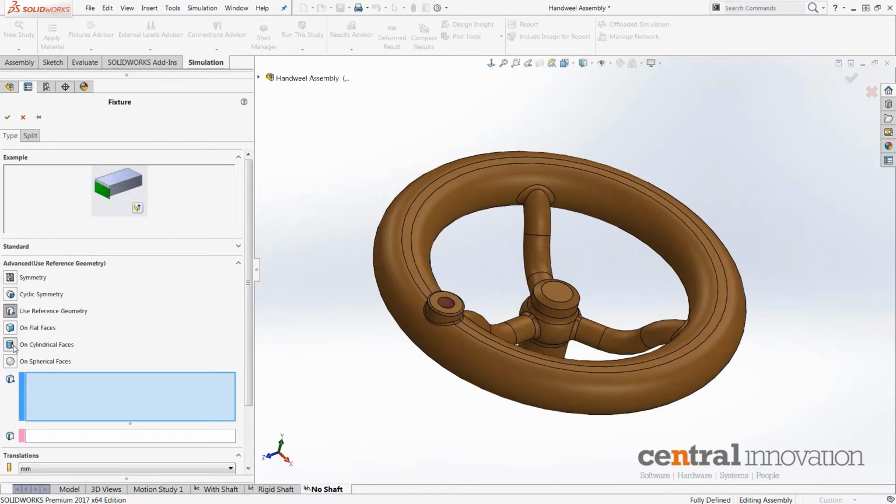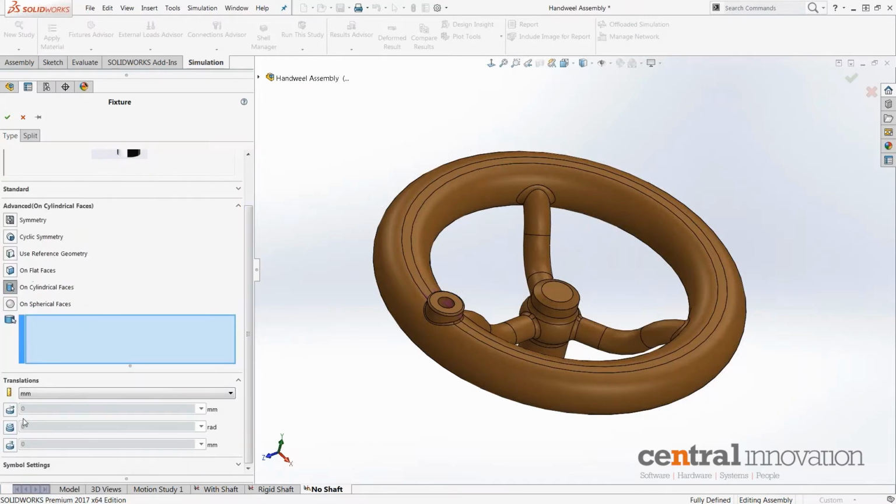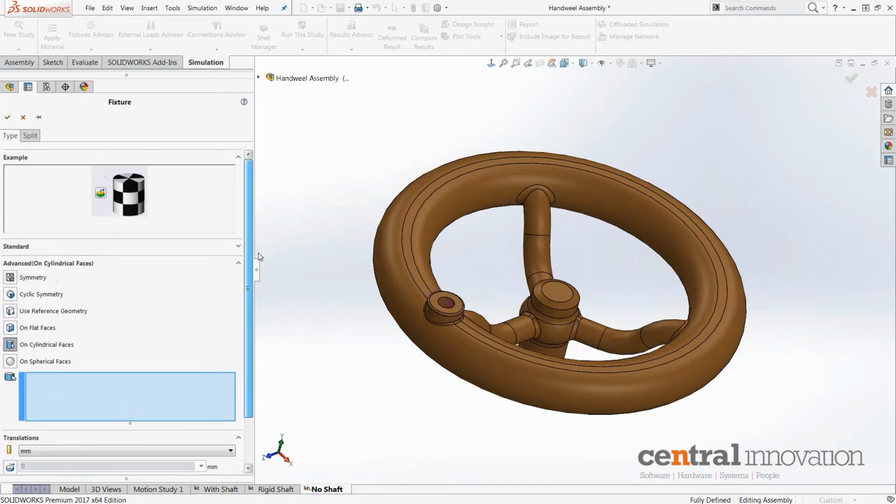We also have the ability to use reference geometry, cylindrical faces there, so being able to apply the radial translation there, circumferential or axial translation. So with all of these fixtures, you really have the ability to restrain the model, mimicking reality, and therefore giving you a much better, much more accurate result than just having to use the fixed geometry.